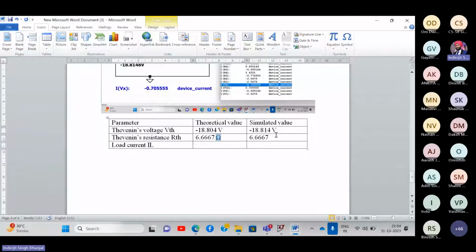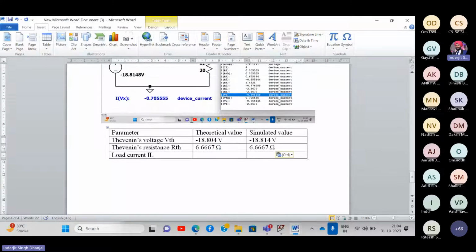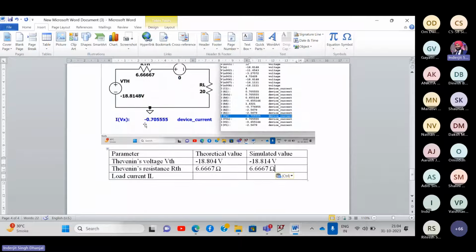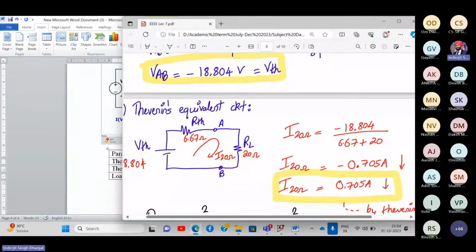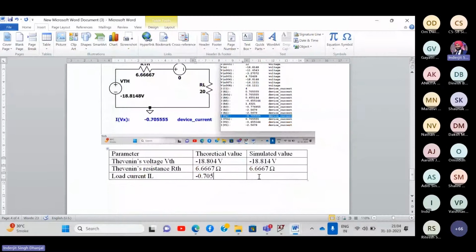Okay. And current value, how much did we get? This one is the load current, so minus 0.705. Theoretically, we also got it as minus 0.705. And in simulation, we got it as 0.70555 amperes. So we will check if the theoretical values and simulated values are all correct, you will get your full 10 marks. Is it understood how we are going to check this?